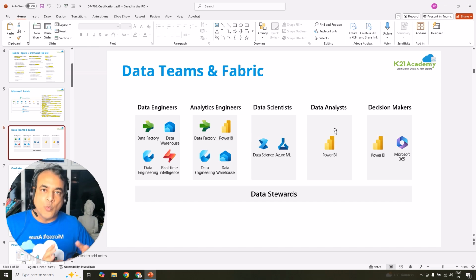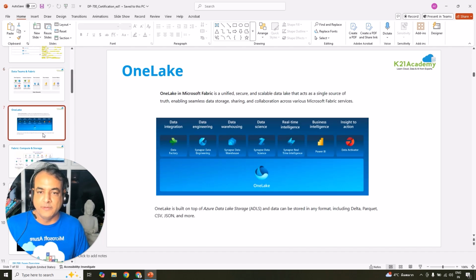Then you have another team, data scientists, who will be working on AI, machine learning, and data science. Data analysts will primarily be working on Power BI. And then you have the business owners or decision makers, who will be looking at these reports, which might be in Power BI or Office, Microsoft 365, and so on.